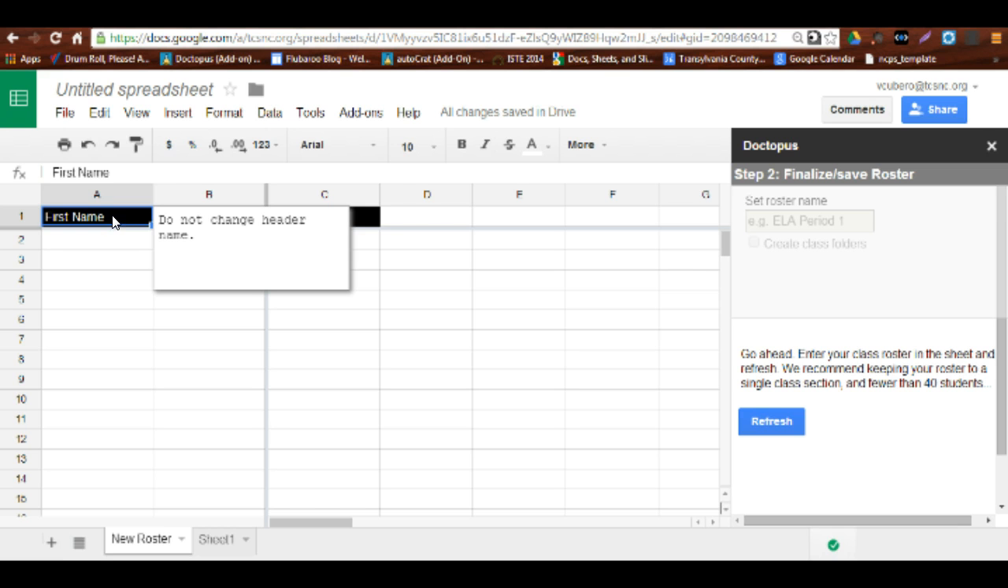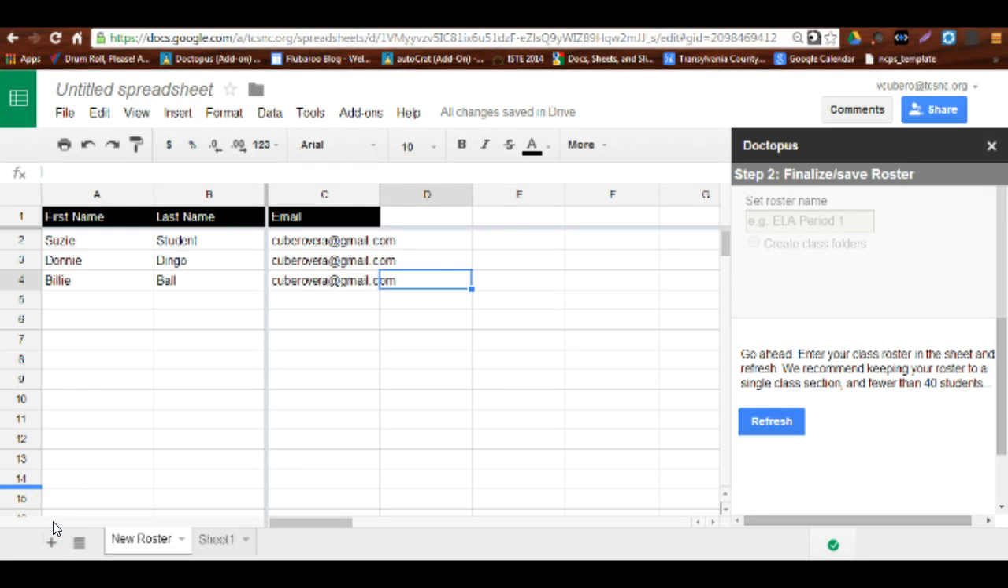Now I'm going to take a second and put some fictitious student names in, and I'll be right back. And as you see, I have put some student names in there, and I've of course given my email address. But even if your students do not have access to email, if they have a Google Drive, they can still use Doctopus. So even if your students don't have email, put their email addresses in there anyway, and it will then put these files in their drive.